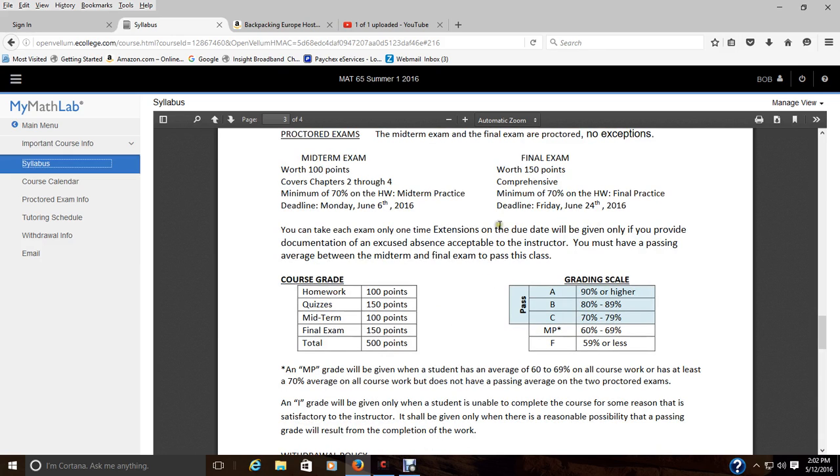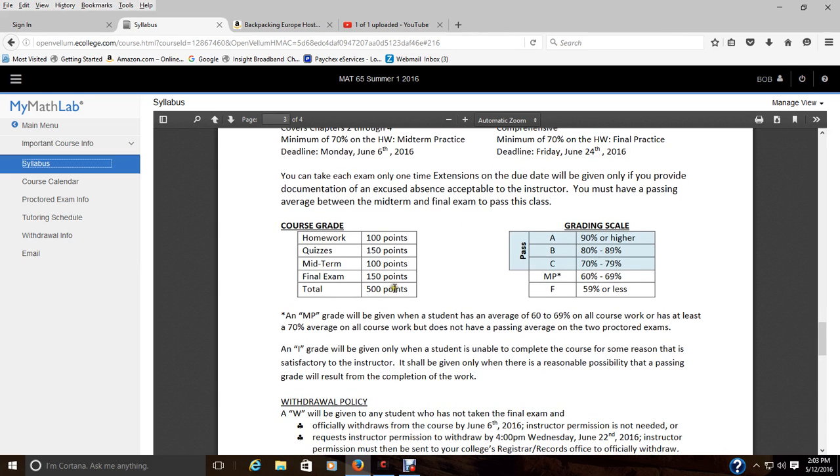Extensions may be given on the midterm or a quiz, but don't make a habit of it. I mean, I'm not going to do it for every quiz and every homework you're given. You need to pace yourself because the more extensions you have, the further you're going to fall behind. So here's your course grade, the breakdown of it. You have to have a C in this class to move on to the next level.